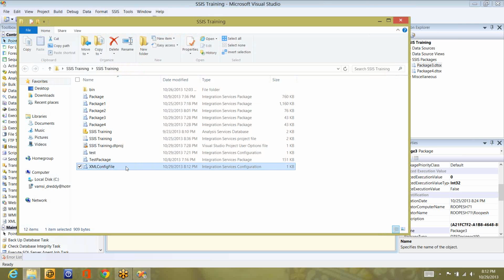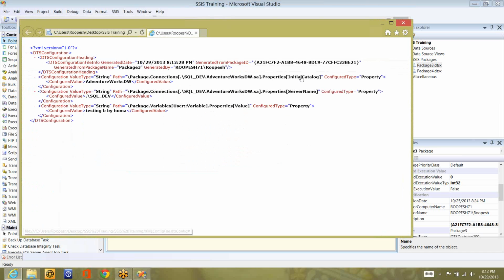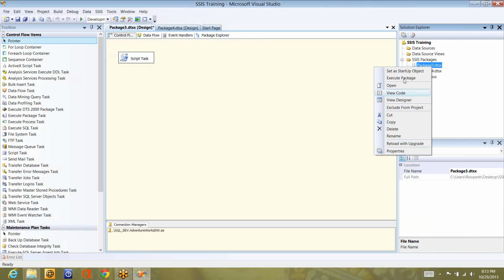Let me show you the XML config file now. You can see this is holding the AdventureWorks initial catalog property with its default value, the server name property with its default value, and the variable value property, whose default value is testing BY HUMA. Now I have three. This script task is using just the variable I've given there. So if I execute it, let's see what it returns.